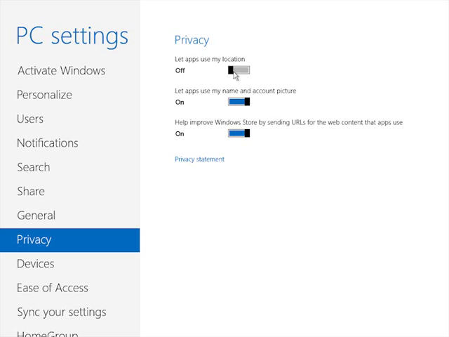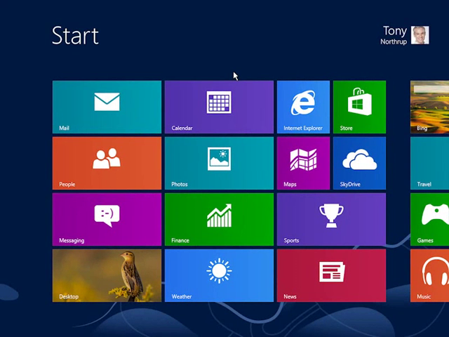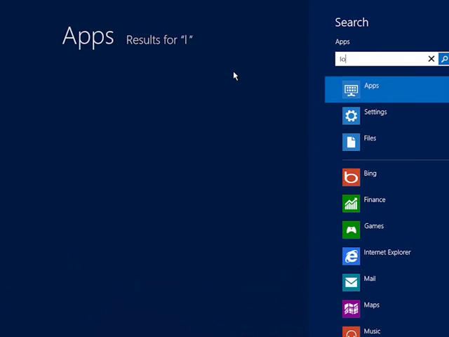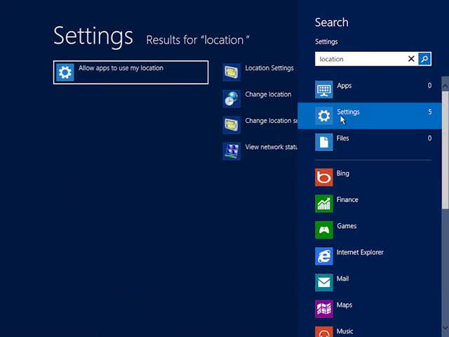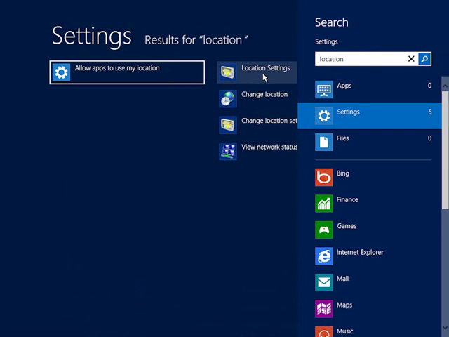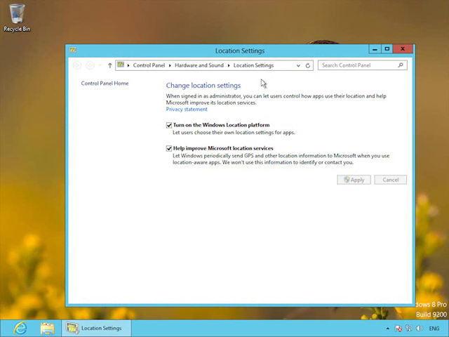setting. So we're going to do this same setting in yet a different way. This time I'm going to search the start screen for location and select settings here. And now I'm going to select the location settings control panel tool. This checkbox here, turn on the Windows Location Platform. I'm just going to clear that and then click Apply.